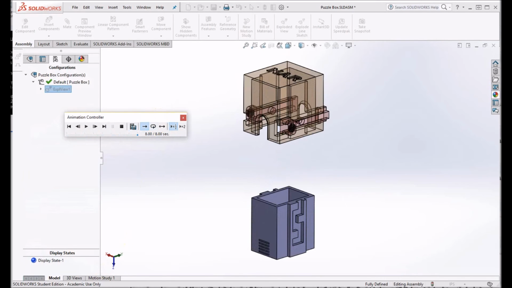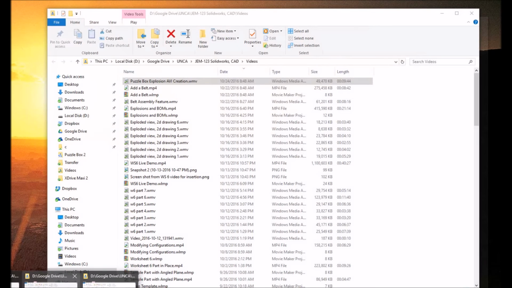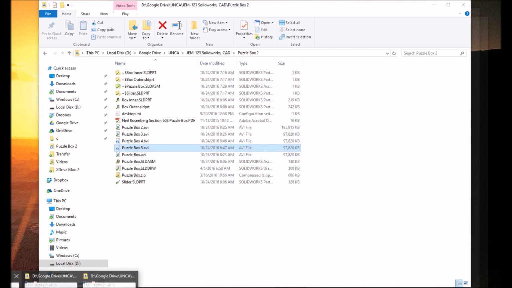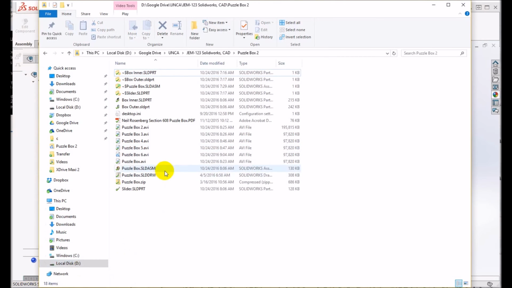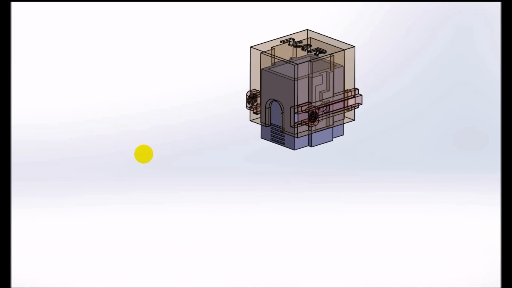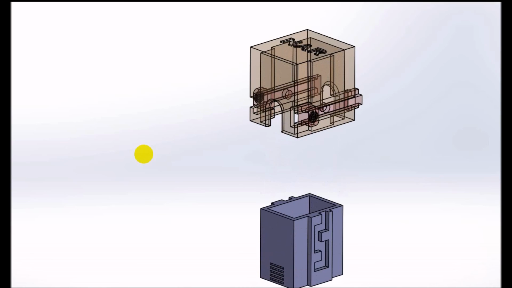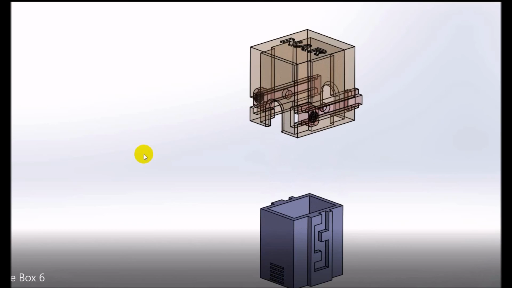Let me bring back my File Explorer. Here I will bring up where these are located. Notice that it created a puzzlebox6.avi. That's the one that I just created. And if I double click on that, the animation will begin immediately, and you can see what was created. Looks good. I think I want to create one more.